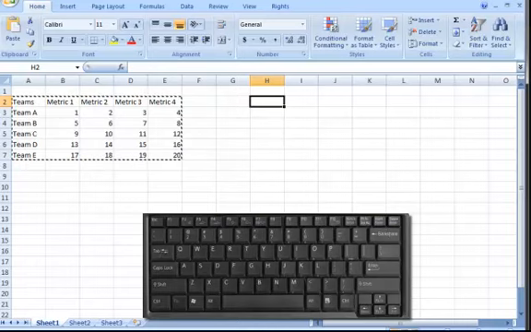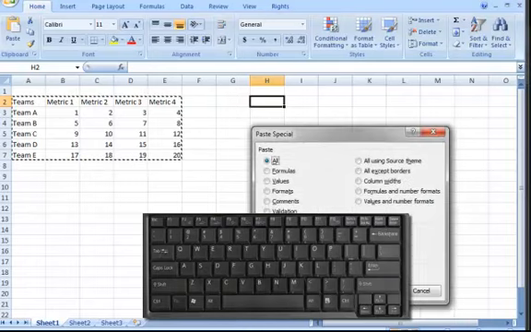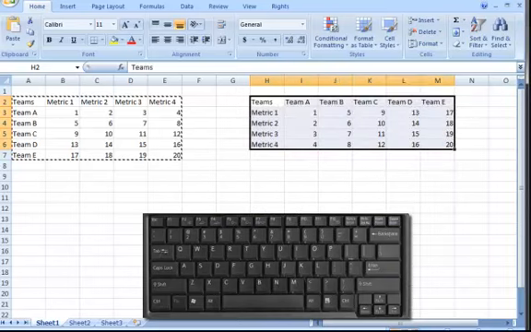And the shortcut for paste special is Alt-ES. And then I'm going to hit E one more time to check off that transpose box. Hit Enter. And there you go.